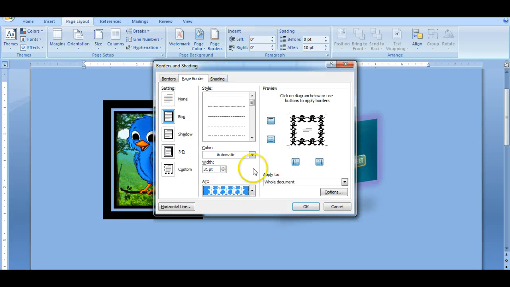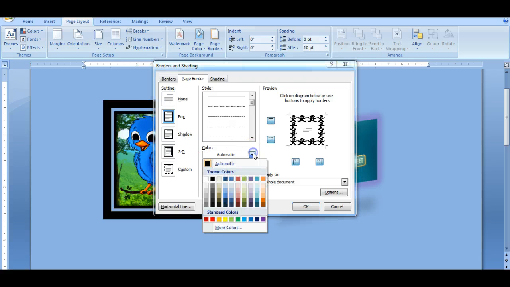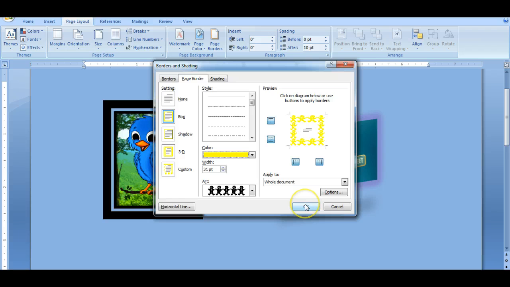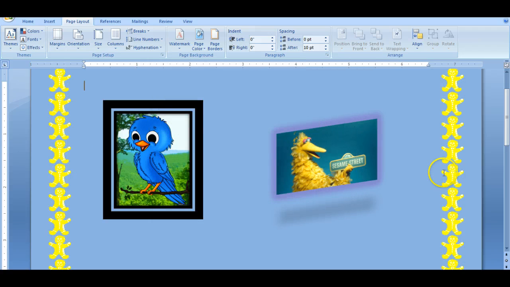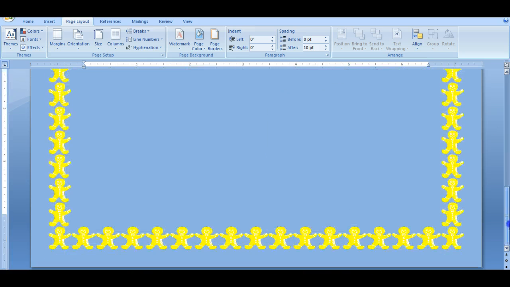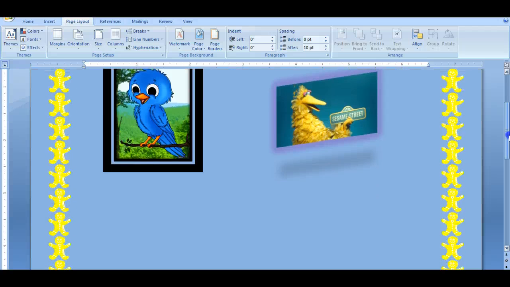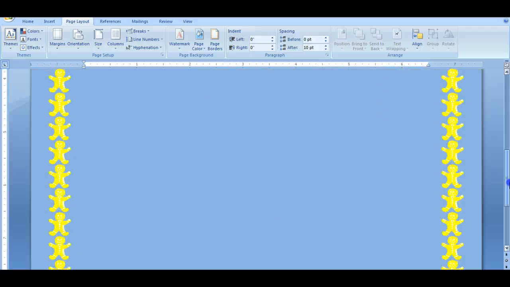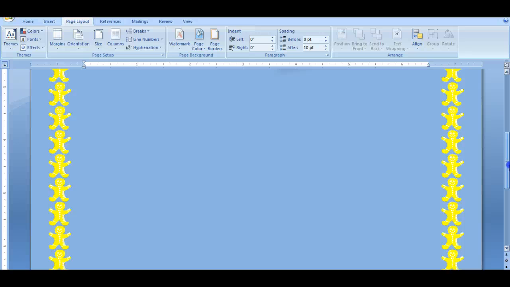I'm going to go up to color. I'm going to make it yellow. Then I'm going to click OK. And now I have yellow gingerbread men for my border. You can pick whatever you want, but go ahead and make sure you grab a border. If it's a black and white border, you can keep it black and white, but you can also click on the color.